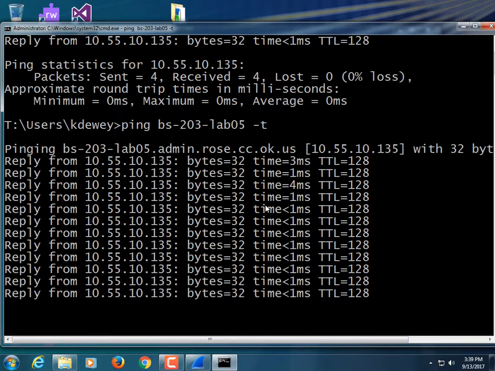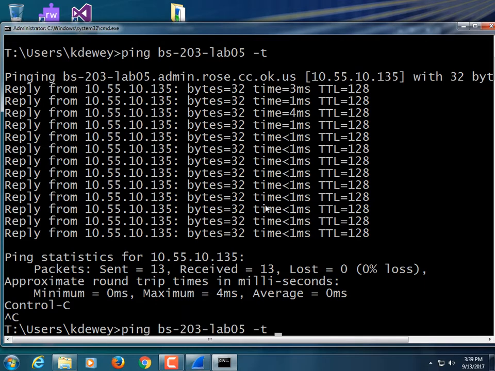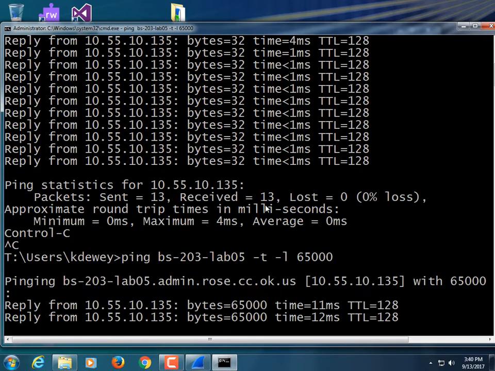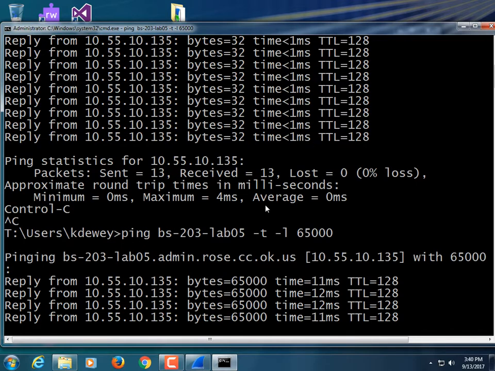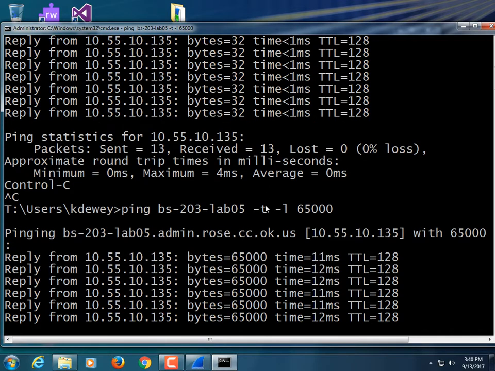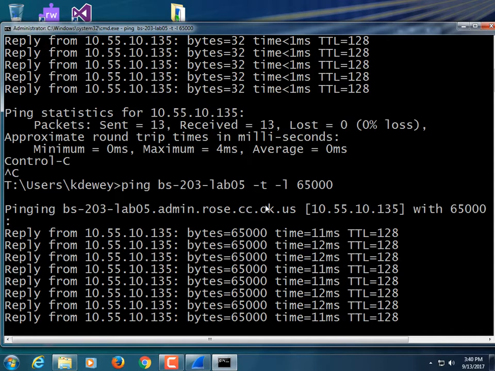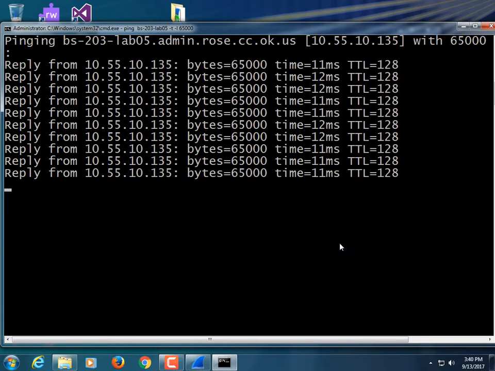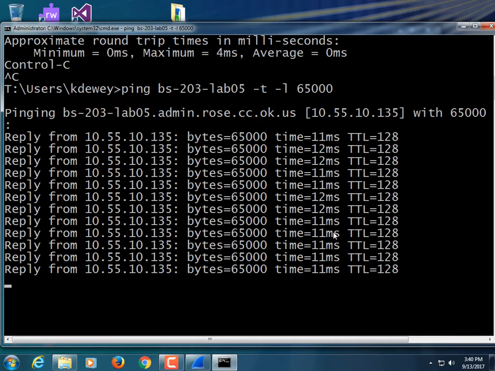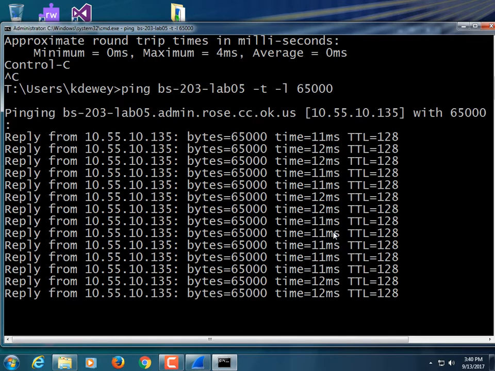Mine are 65,000. I'm going to give it a slash dash L, lowercase L. So that matters. What is the max number? I think it's around 65,000. Now I'm sending him these huge packets. Also notice the time it takes to send over. It was less than 1 millisecond. Now see the time? It's taking much longer. But I'm sending him a request and he's replying.